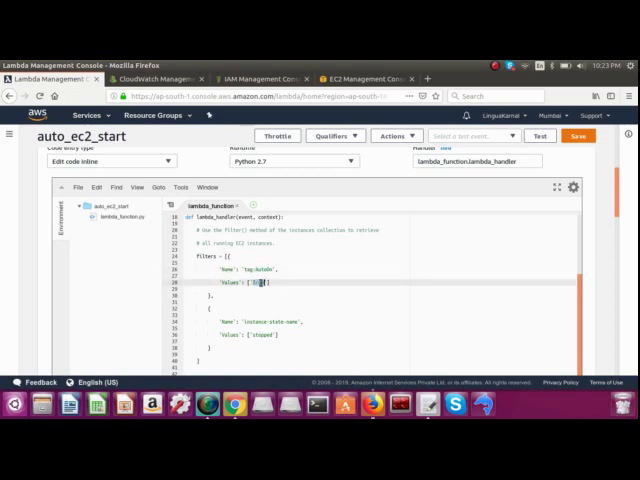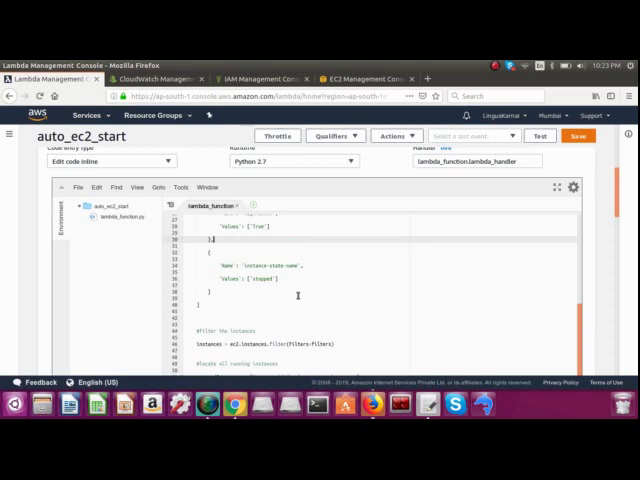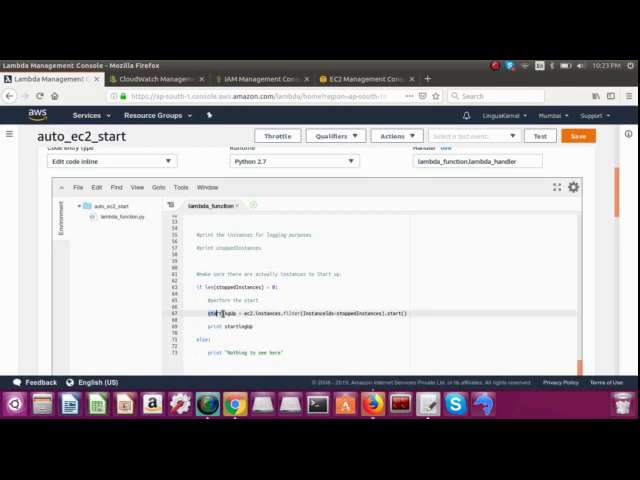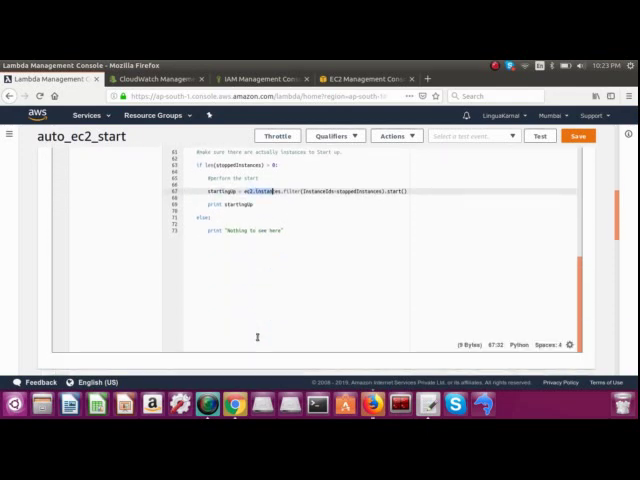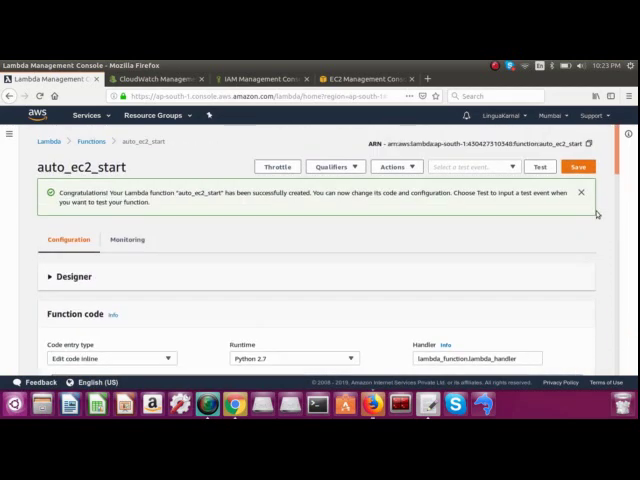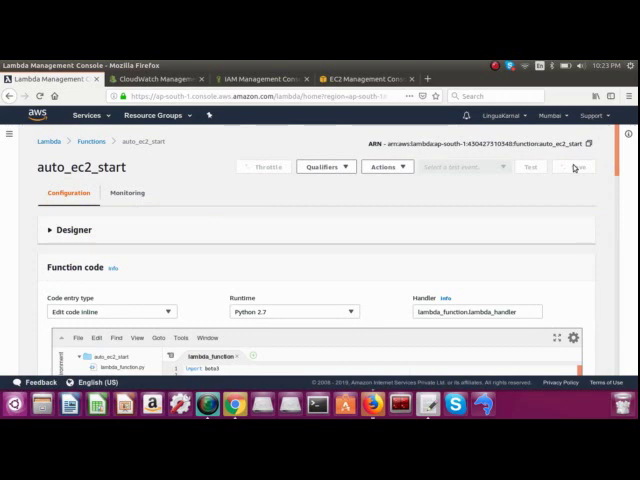If you change the value, it will not work, and it will skip instances which are already in a stop state. What it will do is start up the EC2 instances which were stopped. So this is the simple Lambda function in Python, and now I'm going to save it.